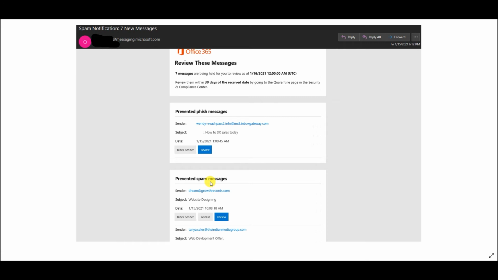On spam messages, again, we have the sender. One more thing on phishing messages is they are typically claiming to be from one person or company when they're actually being sent from somewhere else. So that's why this email message from sender here looks kind of like a crazy message. But on the spam messages, you can see the sender, the subject, date and time, and the same buttons with also the release option. So you can just click release, and then the email will be released to your Outlook inbox, or you can click review.